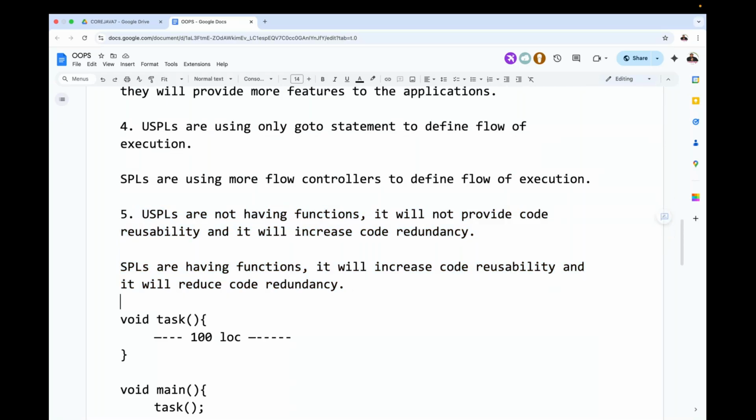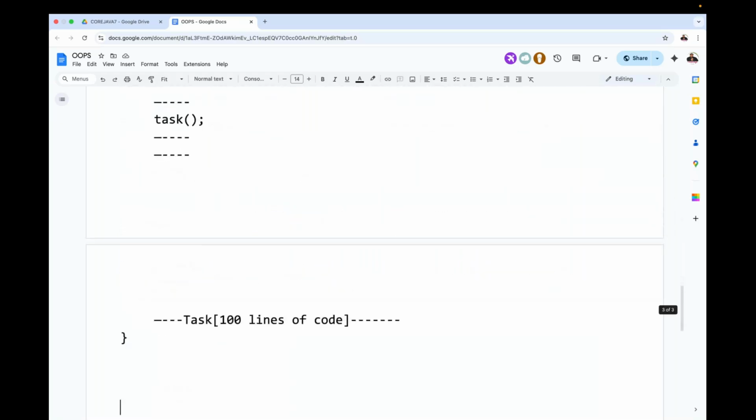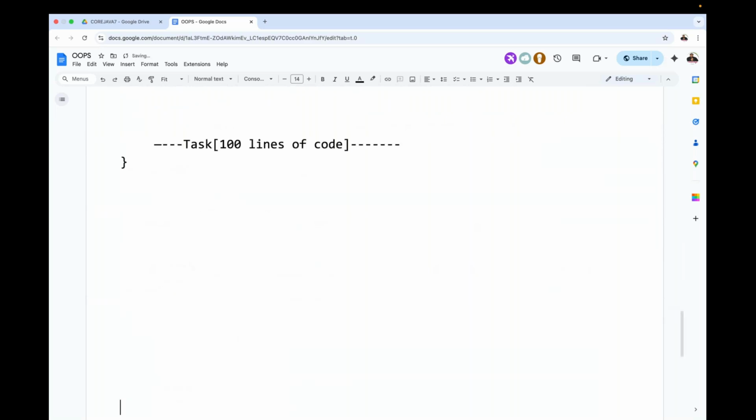What is the purpose of functions? All the content here we completed. Now I have another important interview question. Observe carefully what I'm telling now.